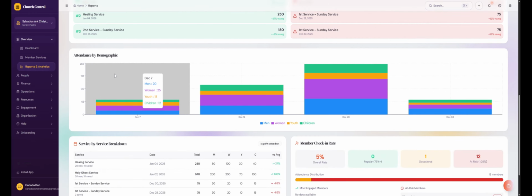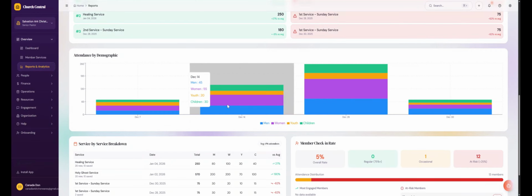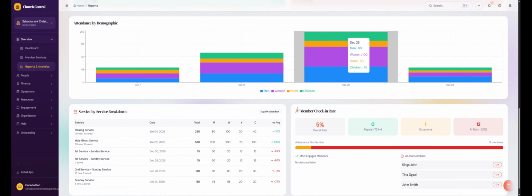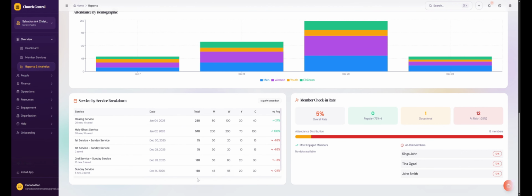Now, this attendance by demography breaks the church attendance into different gender: the men, the women, the children, the youth, and the children. So you can see that breakdown for different service dates. December in this case, all the days in December you see in this case. So here you see that the highest number is actually December 28th for this record, and then you see the men, the women, the youth, and the children. And that number is also shown here, but here you see the average growth and decline in each of the services that has been recorded.